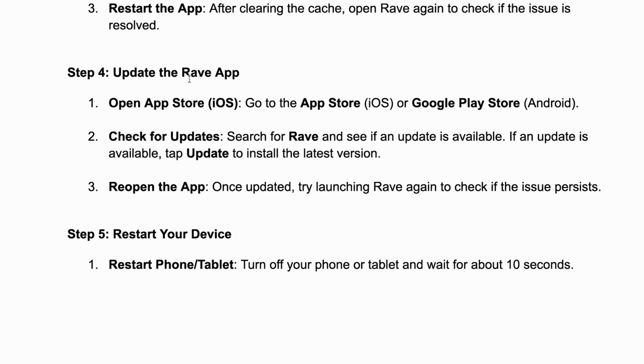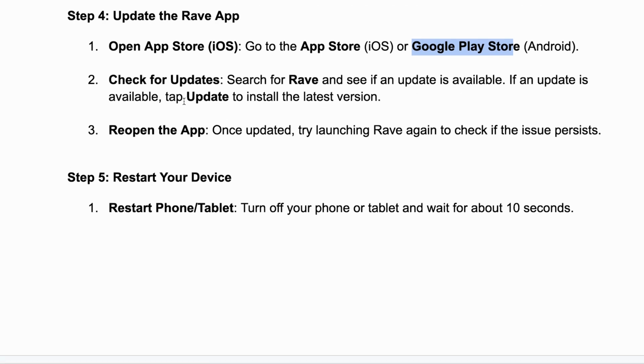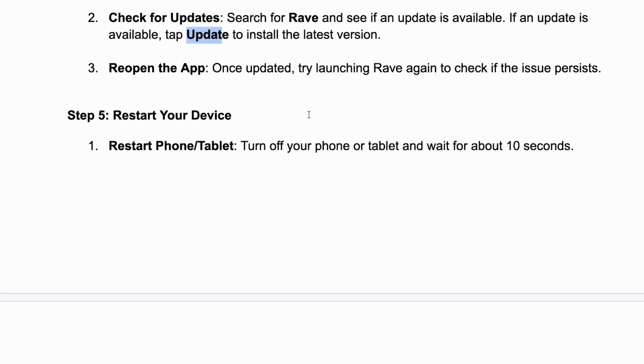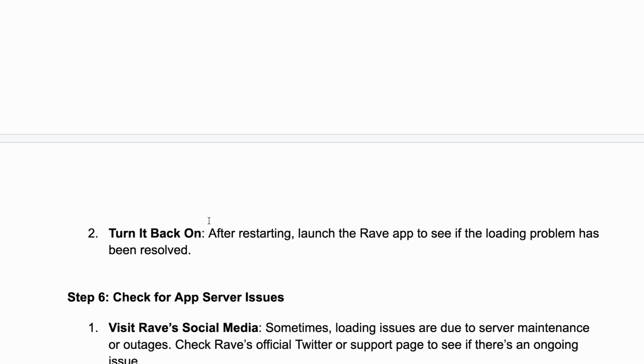You can also update the Rave app, so open up the App Store for iOS, or Google Play Store for Android. Check for available updates and tap Update to install the latest version. Then reopen the app once updated. Then just restart your device and turn it back on.